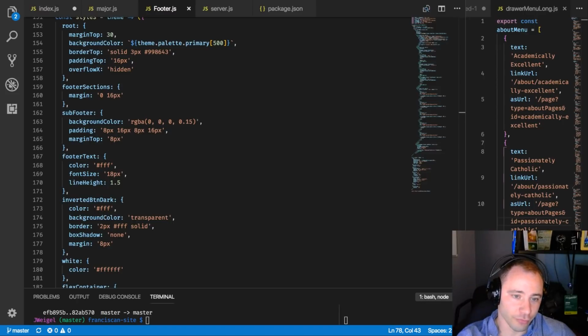Okay, Robert also reiterated that MDN is a better resource than W3 schools.